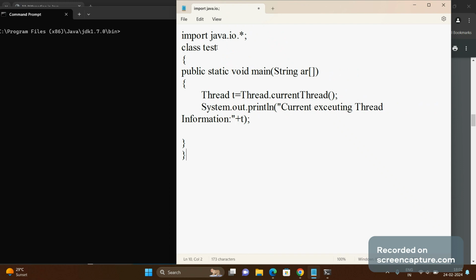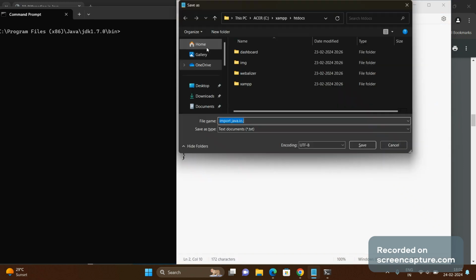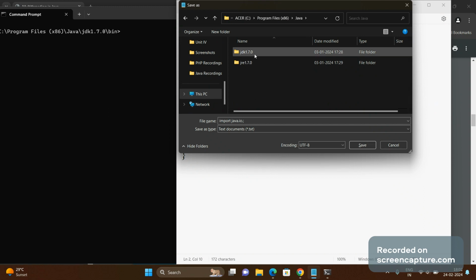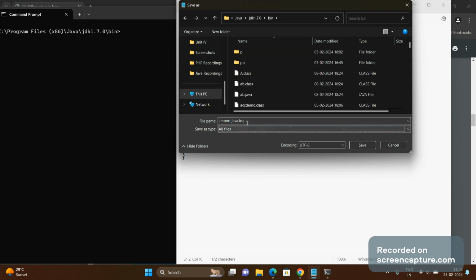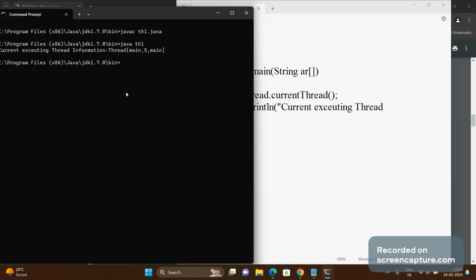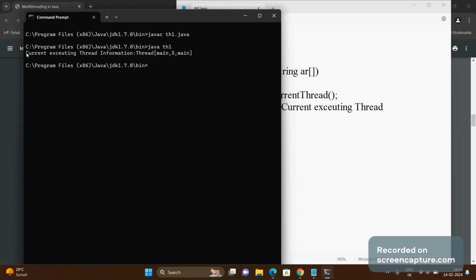Suppose we save this code as th1.java under C drive, program files. We compile the code, run the code, and we get the current executing thread information, which was our message.